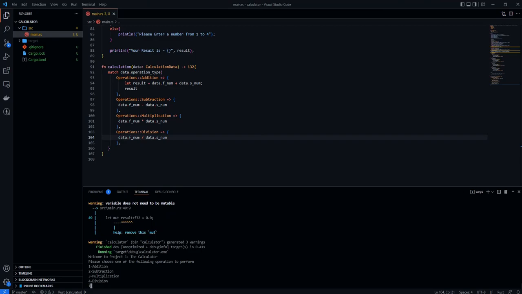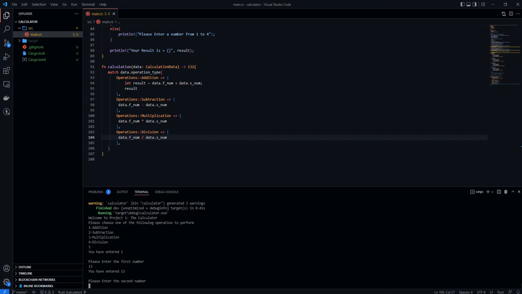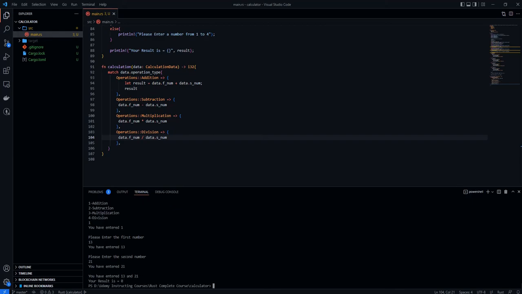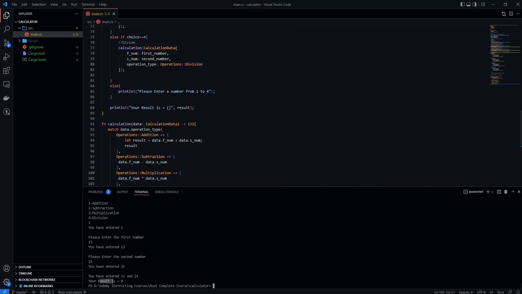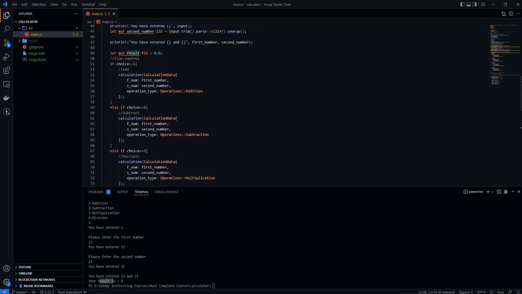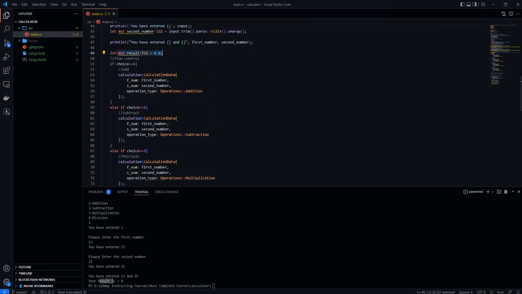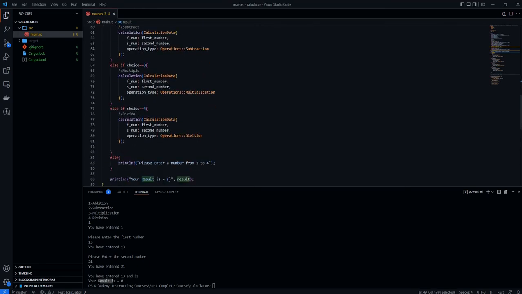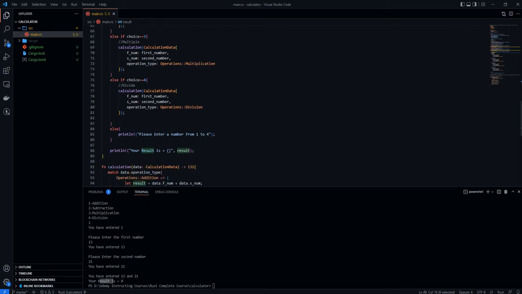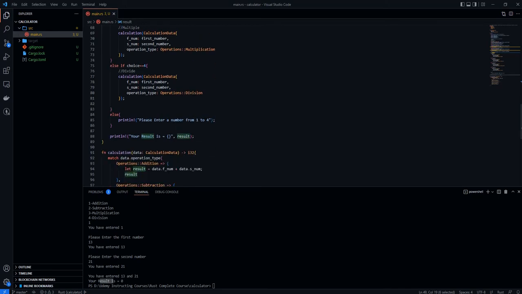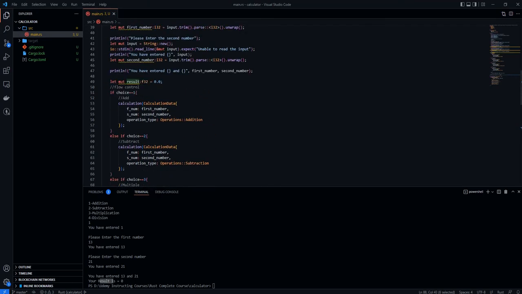Okay, let's say first number will be 13, second number will be 21, and your result is 0. Where is this 0 coming from? It is here, because we have initialized the result here, but we have not changed the value of result anywhere after that. Therefore, it is printing only the initial value of the result. So what we need to do here is that we need to equal this to result.